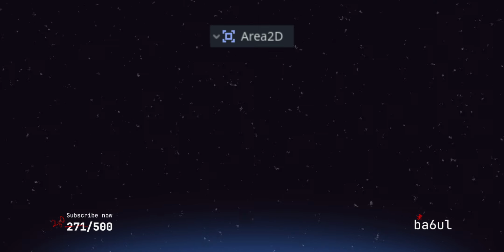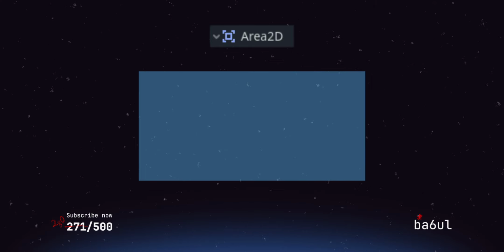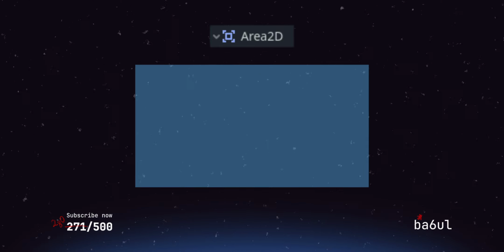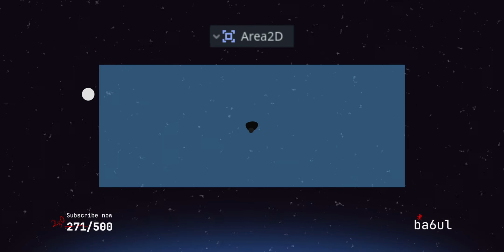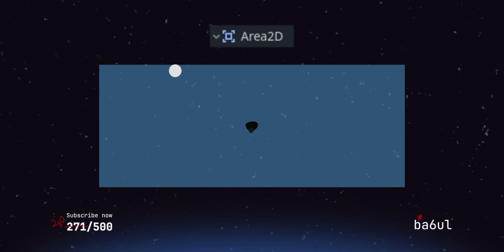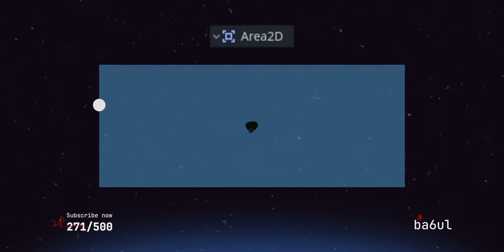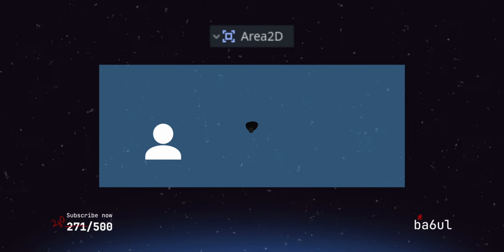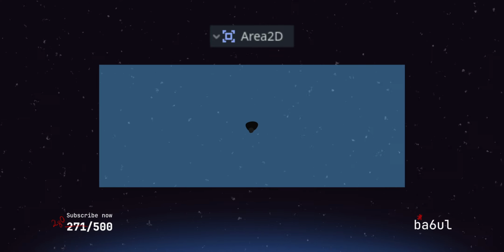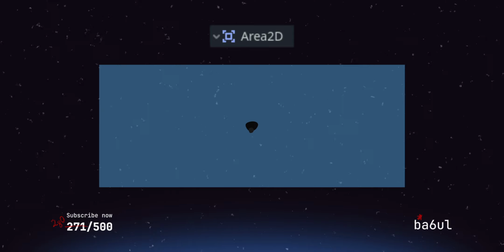First of all, Area 2D, as the name suggests, is a 2D area in your game. You can set the shape and size of this area. Think of this node like a monk who looks at every object that enters the area or leaves the area or overlaps the area, and you can basically program it. So if the player enters the area, XYZ will happen, and if he leaves the area, XYZ will happen, and if he overlaps the area, XYZ will happen.